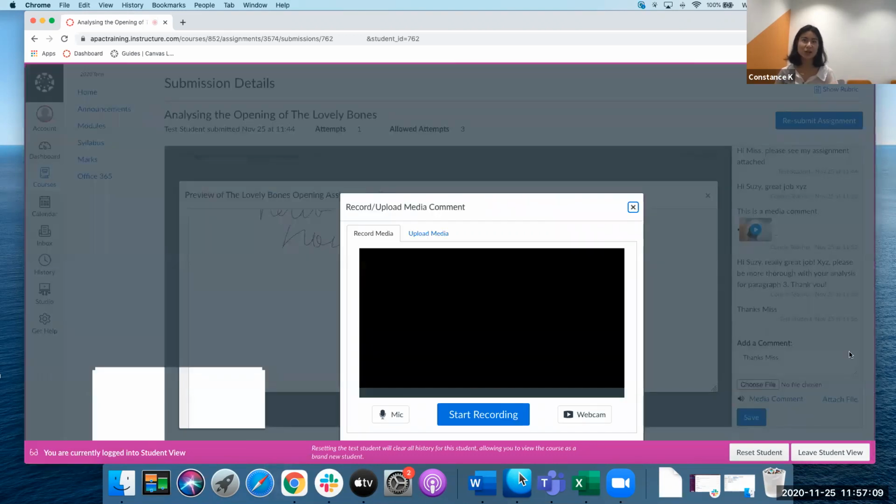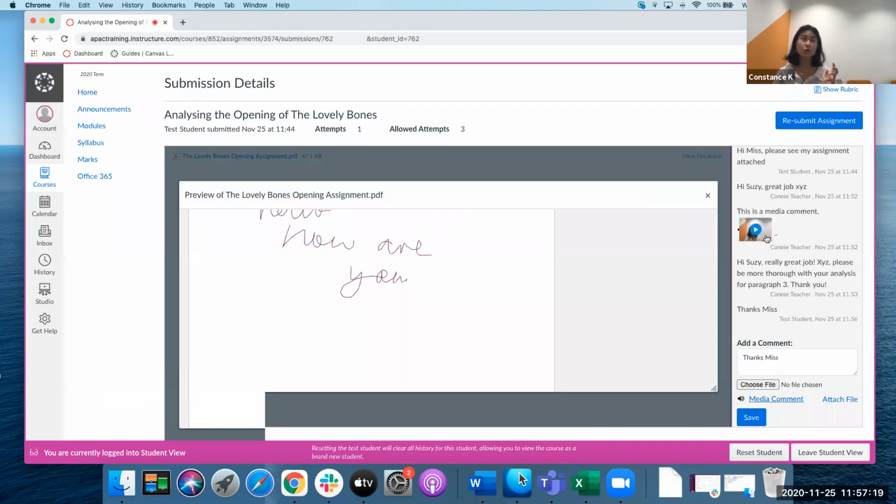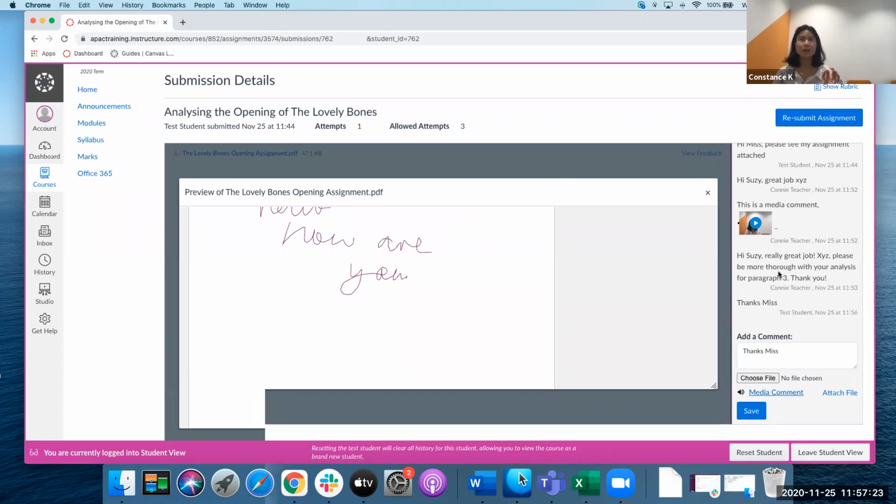And of course, Susie can always record herself, and it's like having this back and forth, face-to-face interaction between teacher and student, and it's all saved in Canvas. So you've always got that for, I guess, compliance reasons as well.